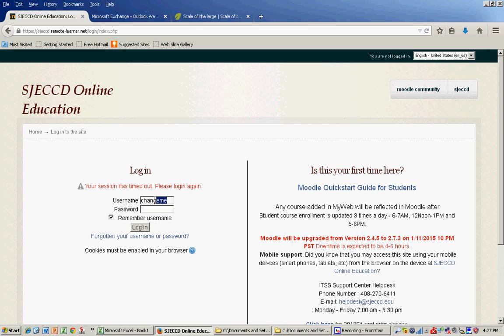If none of them work, you have to contact the helpdesk at sjeccd.edu, extension 641, or helpdesk, no, that's an email. Then you write your name, your student ID, and say, hey, I'm having issues accessing Moodle. Can you reset my username and password? Another possibility is to call the college, 408-274-7900, extension 6411, and then you ask them to reset your access to Moodle.